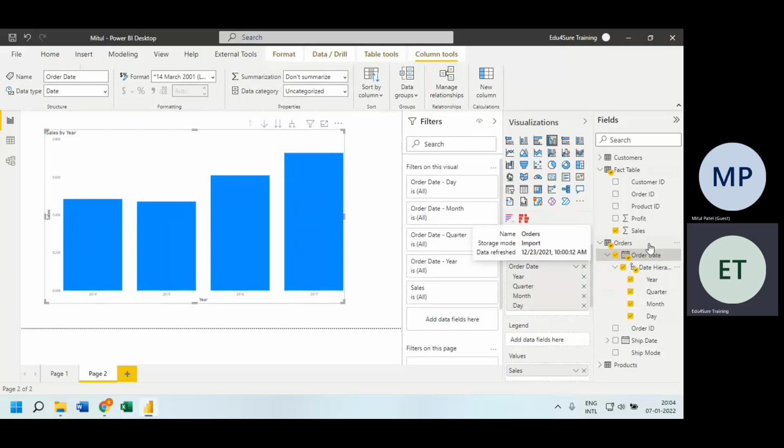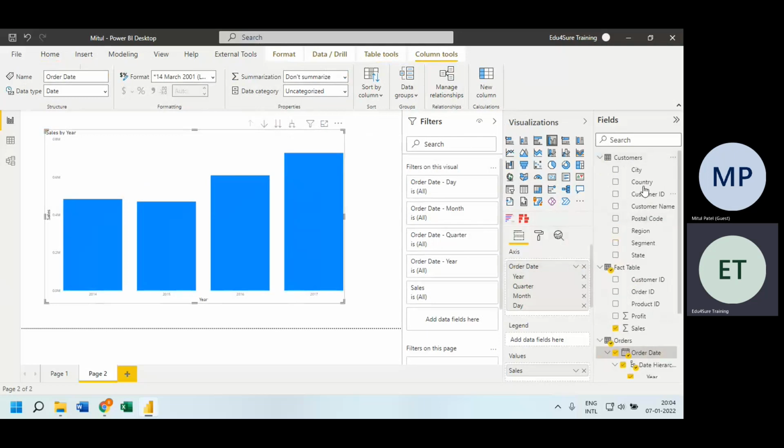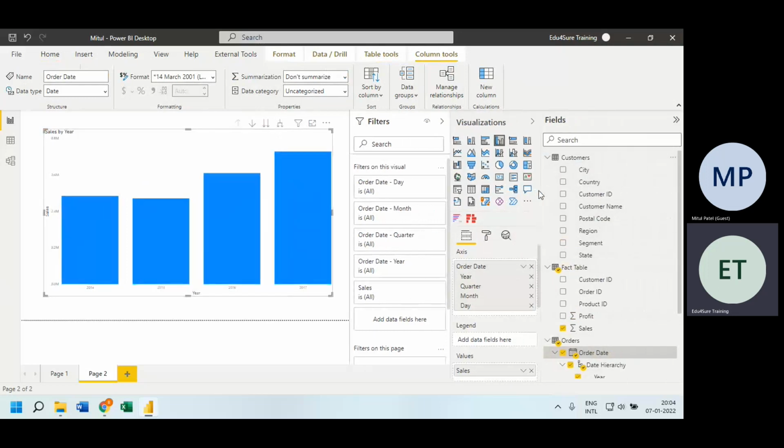It should be a sensible hierarchy. Like in this data set, we can create one hierarchy where we have country, then state, then city, and all that. That can be done. So how to create a customized hierarchy?